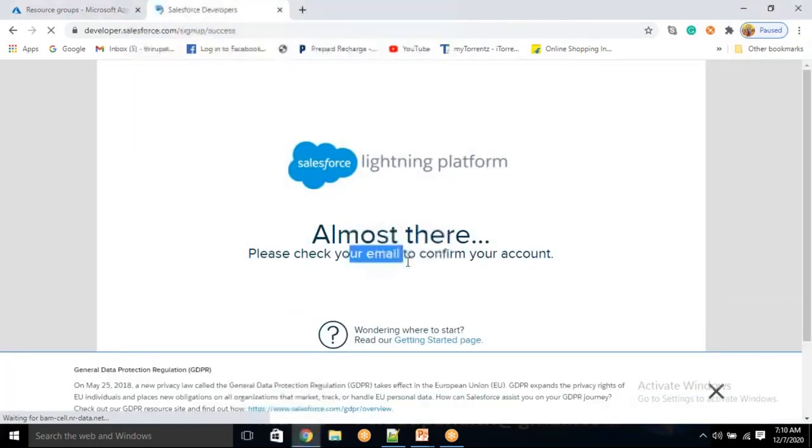So please check your email to confirm your account. Okay, so what I will do, I will just open my Gmail account. Okay, let me just open the Gmail account.